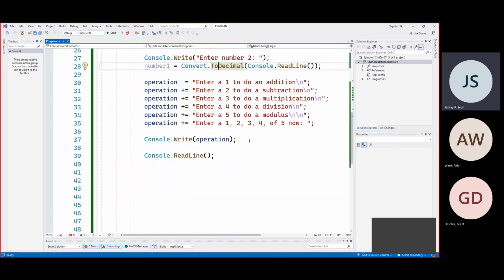Now the problem is, what if they don't enter a 1 or a 2 or a 3 or a 4 or a 5? What if they don't do that? All right. And the problem is, if they don't do that, how am I going to know if they want to add, subtract, etc.? All right. So I'm doing this thing in here.